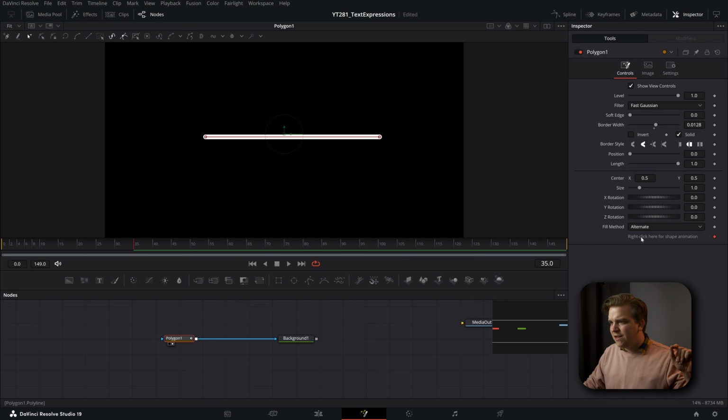Off the bat, I'm gonna right click on the shape animation and remove this keyframe. It sets that by default. Sometimes it's helpful, sometimes it's annoying. Most of the time I just clear it out by default.